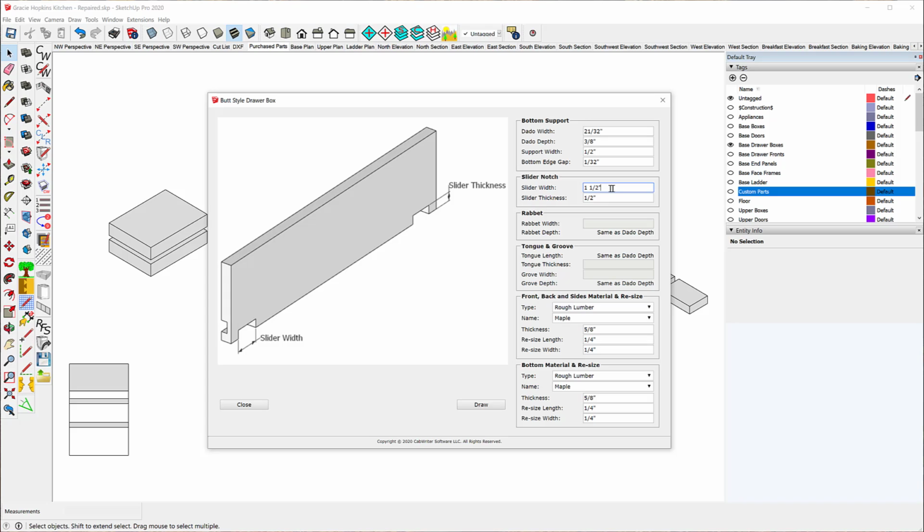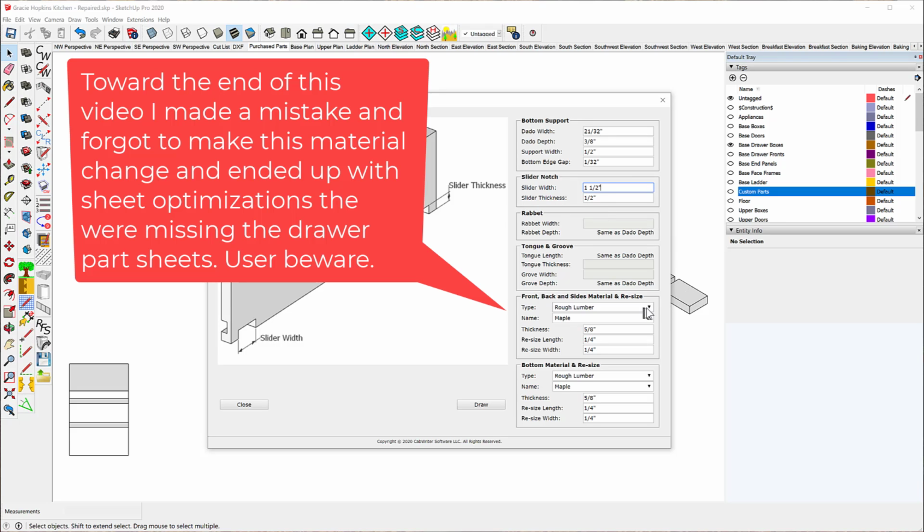This is a notch that's going to be put in the back, and it's for the slider. So the slider width and slider thickness are shown here. This is the width, and this is the thickness. Now in this we're going to use sheet goods, and I'm going to make it maple plywood pre-finished.